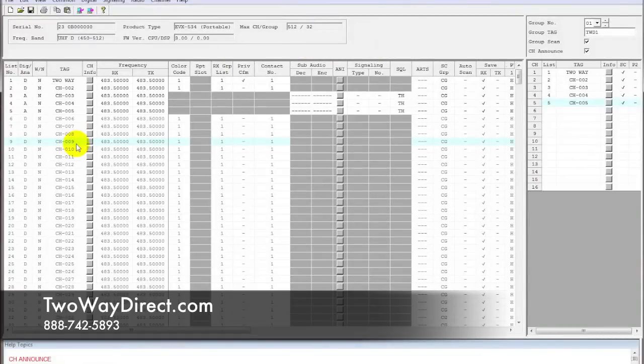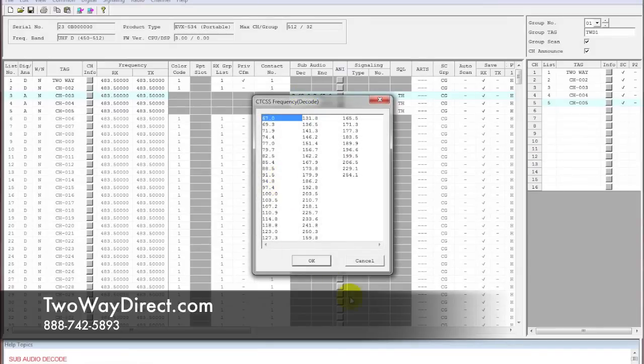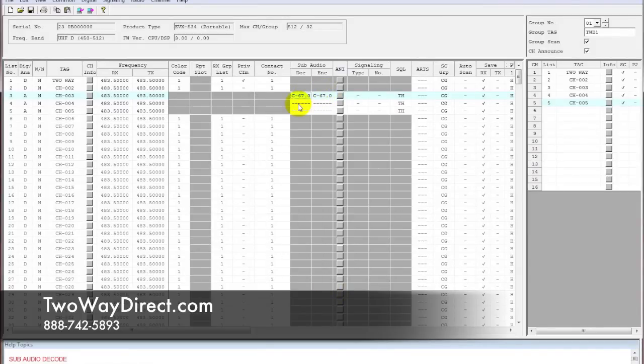So that's the basic programming on the digital side of things. Just to touch on the analog really quick here for channels 3, 4, and 5, the only difference is the frequency information, and then over here we have our sub-audio tones, which is like color code for digital. Click in here, hit the space bar, and then if you double-click in here, it'll pull up a table where we can select those sub-audio tones. Typically you always want to put those in for analog. They're called sub-audio. Digital, again, they're called color code. So that's some basic programming on the EVX radios.